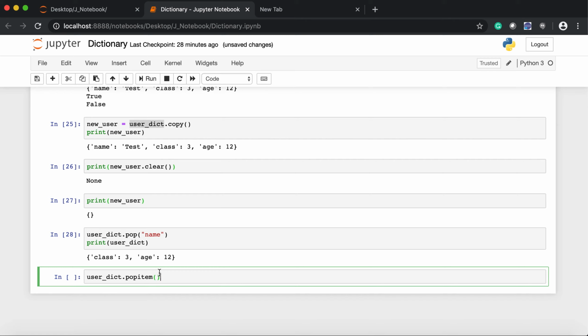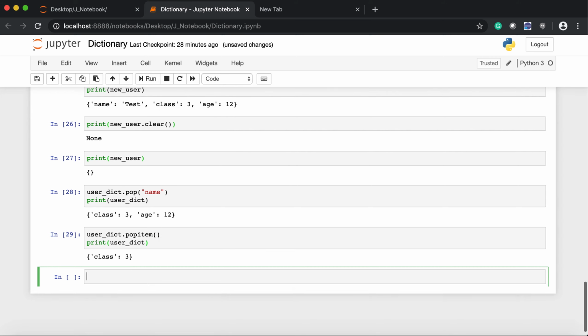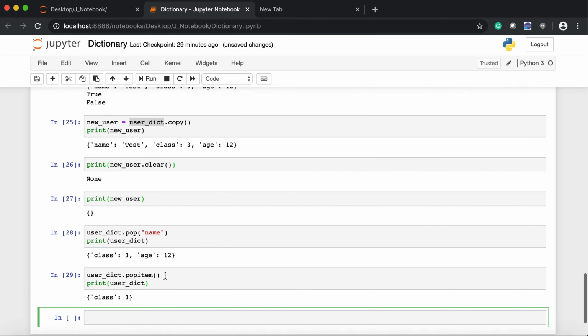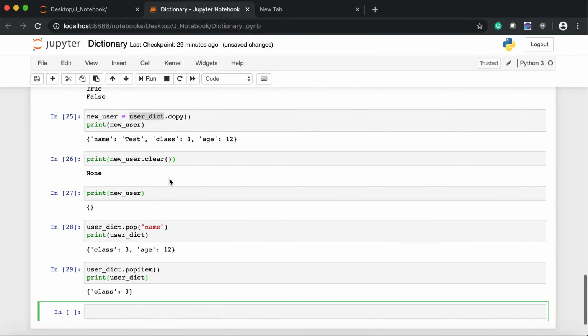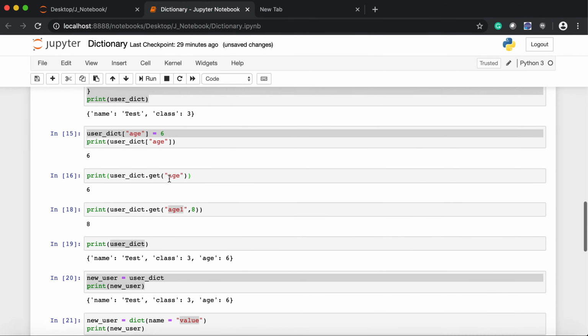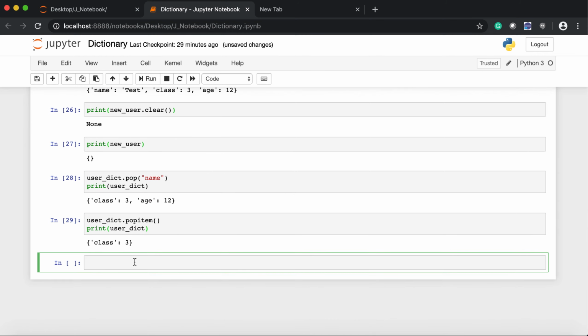So here if I'm going to execute this and going to print this user dict again, then you will see that this age key and value will not be available. See, and again if you want to add it, we saw that we can use the age. We can do like this as well, but there is one more method, that is the update.